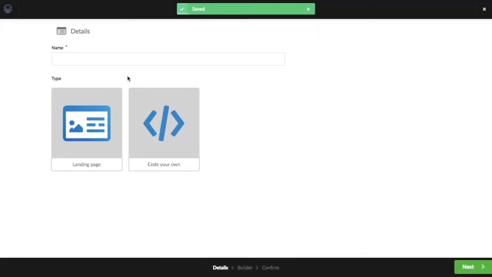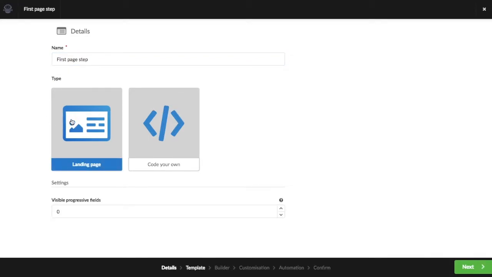Next, we'll add our landing page. We're going to give it its own name and choose whether we want to use the landing page builder or to code our own. We're going to choose the landing page builder as it's a completely drag and drop visual editor that gives us complete control over the design.